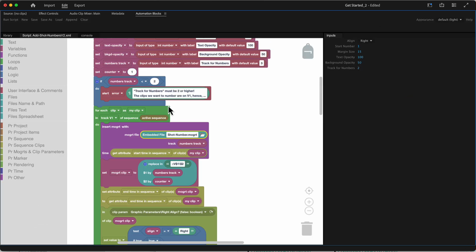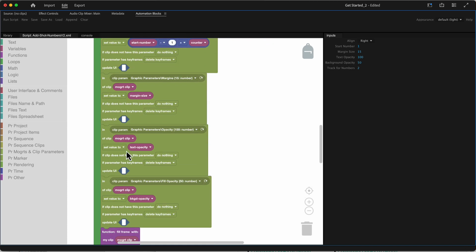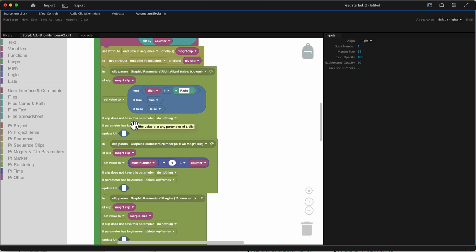What this script is doing in this green block is executed for each clip. So for each clip in V1, we first create a mogurt, and then below here, all these green blocks are setting the mogurt parameters. For example, here we set the right align checkbox to either true or false, depending on if this parameter is set to right or left. And here we set the number text itself. We set it to start number minus 1 plus counter.